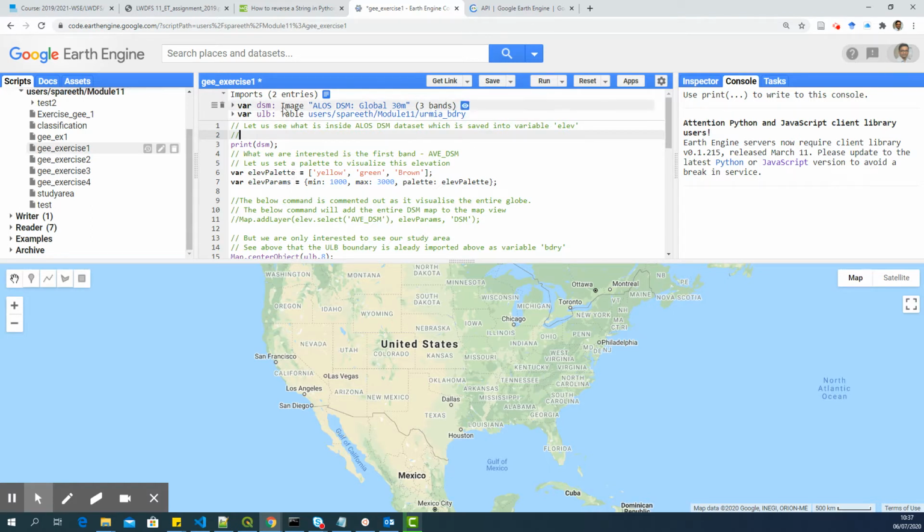In this script, the first part is where you import data, and you can see that I have imported the digital surface model, the global one at 30 meter. You can also click here and see the details. And I have also imported the Urmia Lake basin boundary, and I have named it ULB. It's the same shapefile which I have shared with you. You have access to my data already.